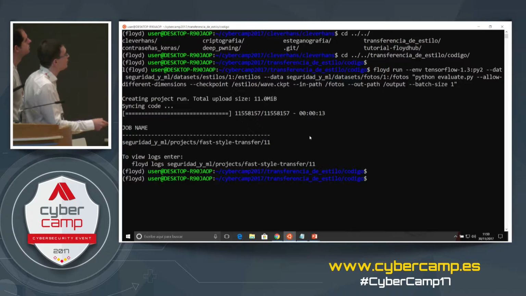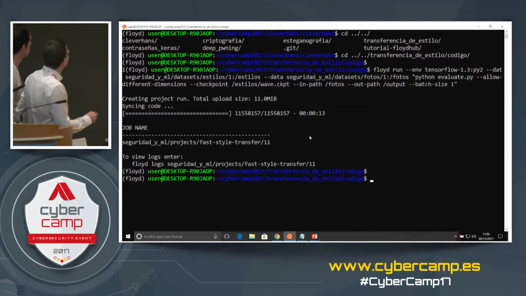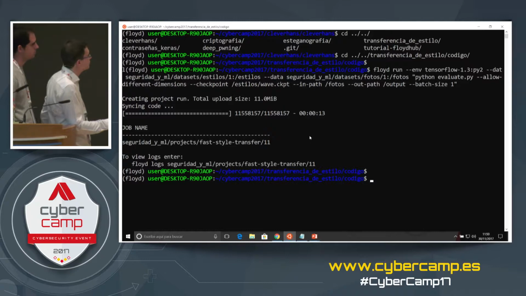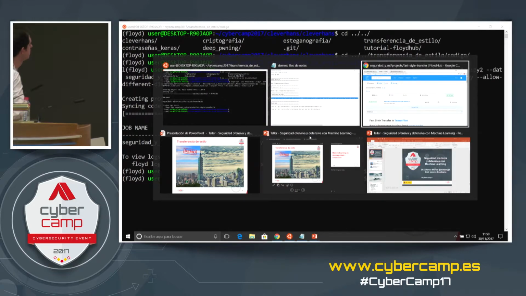environment, which is already installed, with this command, evaluator.py, and we say that it has to continue and to apply this style, wave, on the directory called pictures, and then it's going to be put into a special directory in Fluid Hub that allows us to have the outputs. We have different sizes in our pictures, so we can have different sizes at the end. And for each picture, we do it one by one.